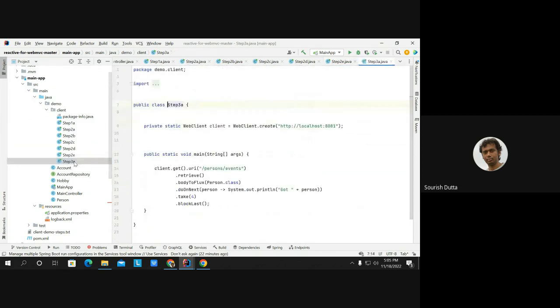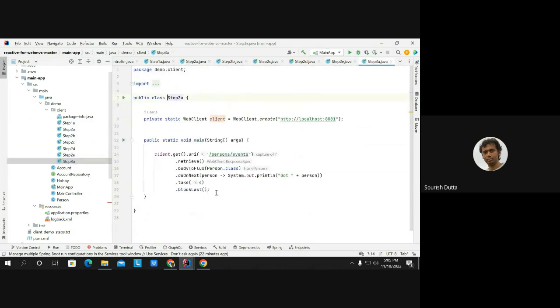The last step, another way, is simple. You are just using client retrieve. You are modifying that to a Flux. Then you are printing some value. You can also take only the first four values. Here is the event and a block on one last.